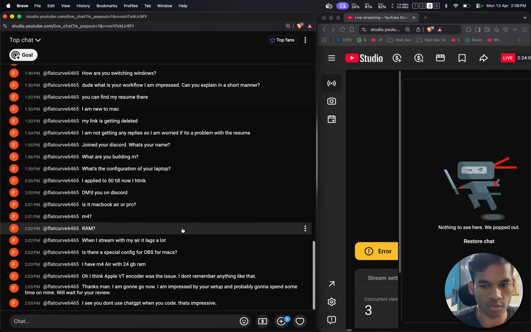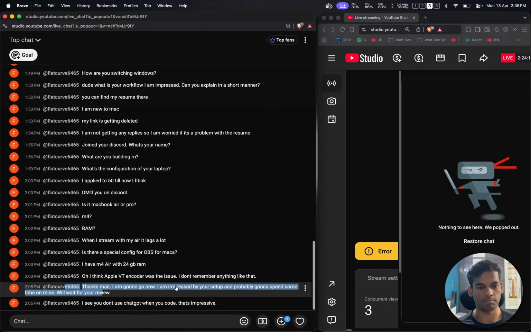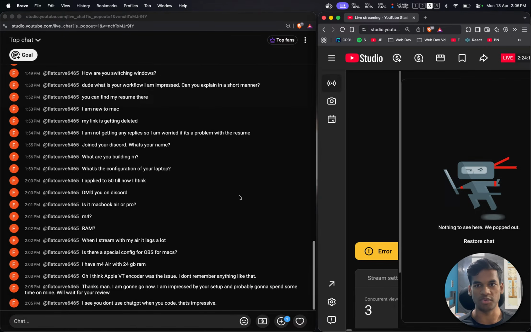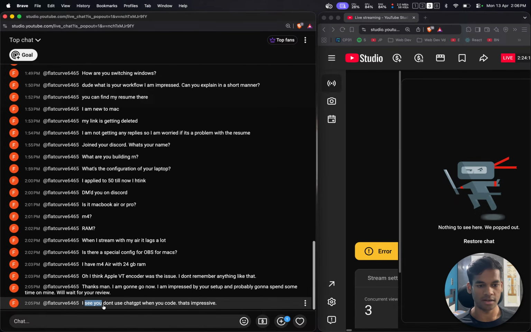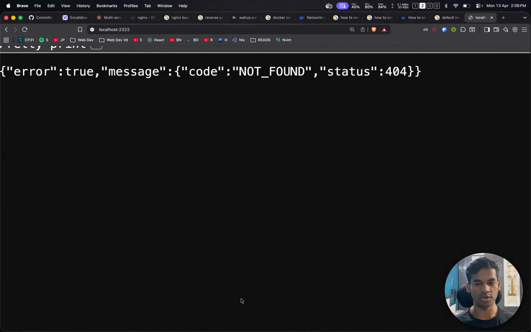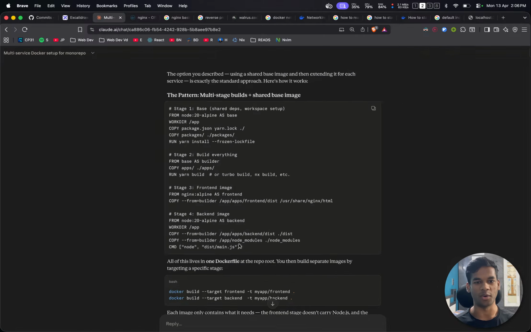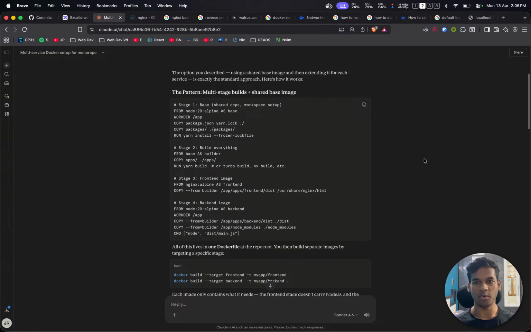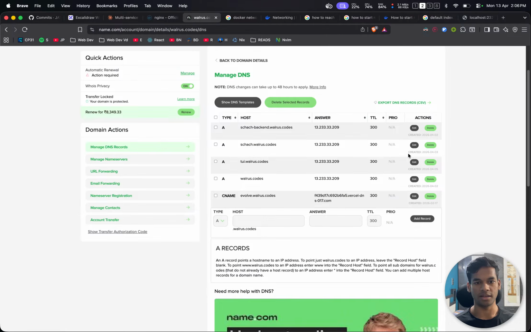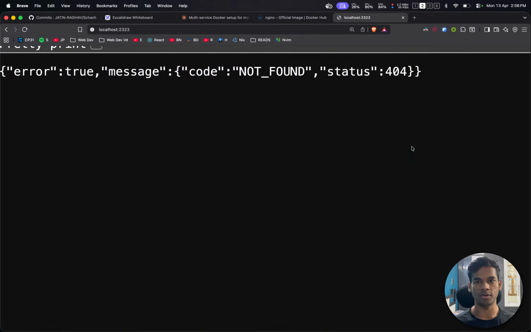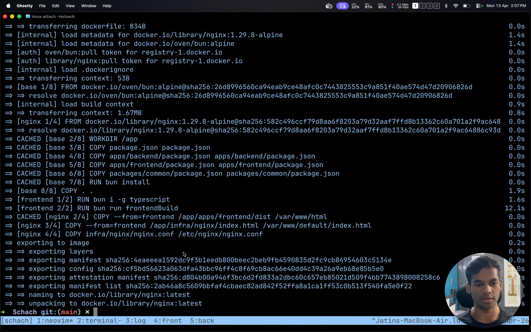I'm gonna go now. I'm impressed by your setup and probably gonna spend some time on mine. Yep, this setup is very cool. I see you don't use ChatGPT when you code. Yes, I do not use ChatGPT. I use Claude, but only for the things that I do not understand. If there is something I can figure out, you should figure it out.